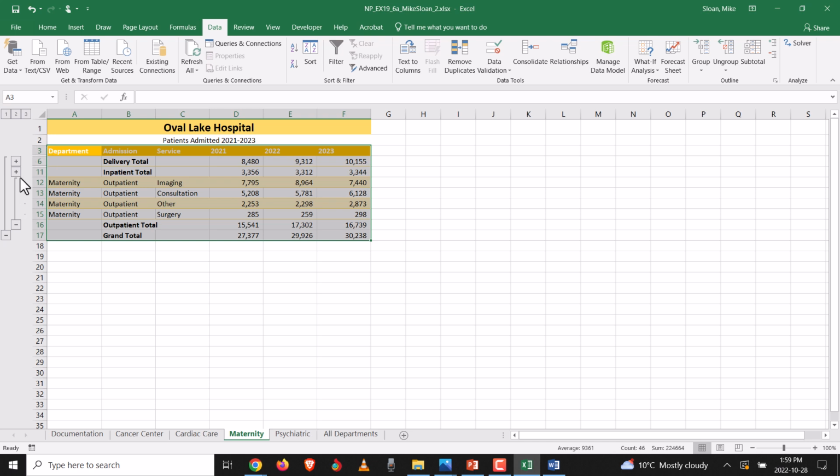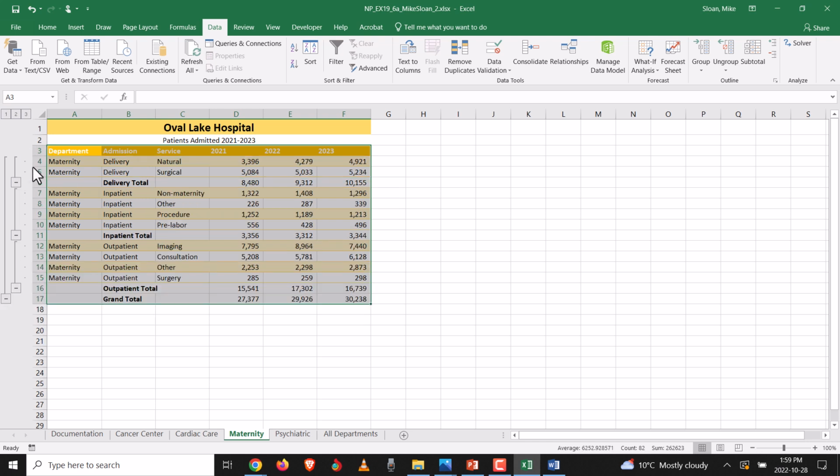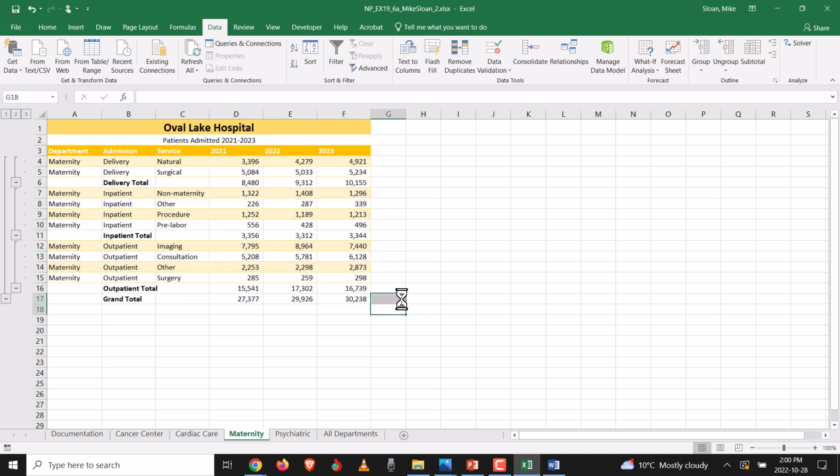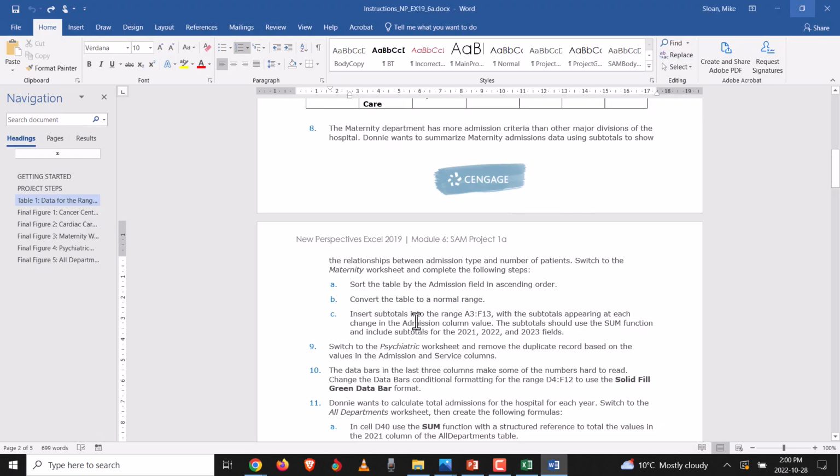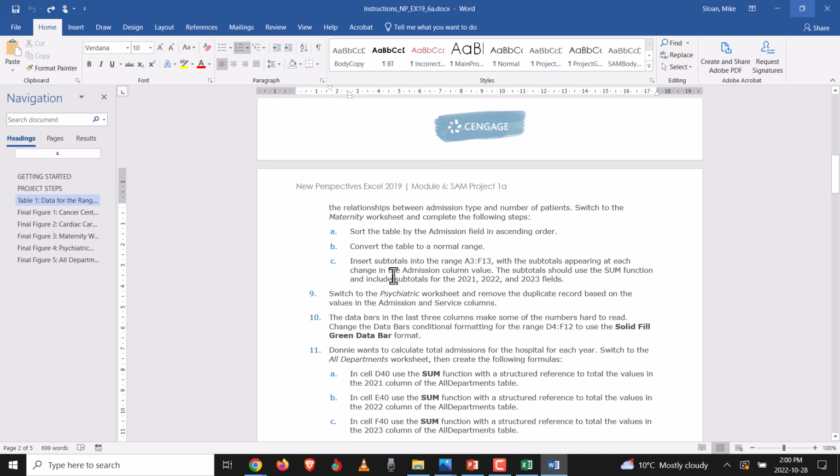So yeah, Sam doesn't say to do any of that. So once you do them, you leave them fully expanded and you save your file and you move on to the next step. I don't think you're leaving this worksheet quite yet. Oh, no, you are. Yeah, that was it. That's it for the maternity sheet, literally.